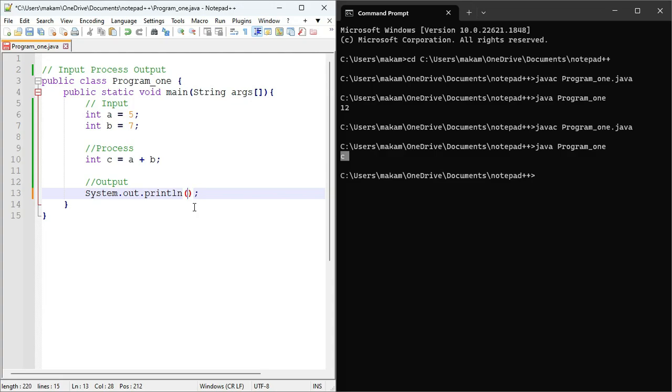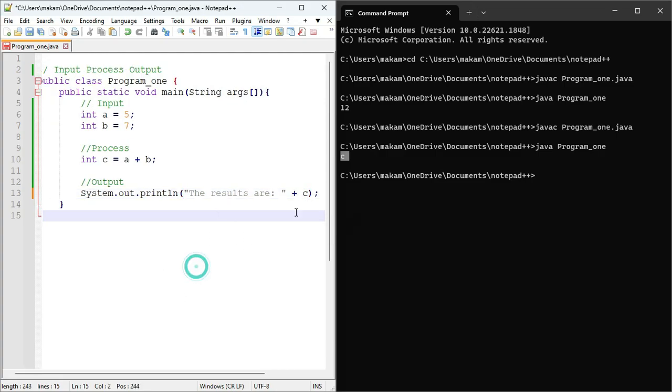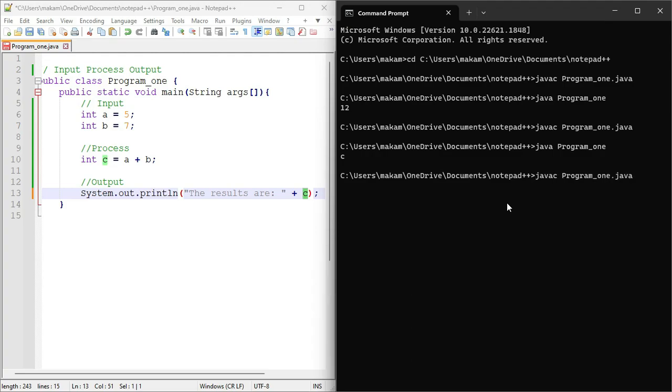So what we can do then is put two quotations and say the results are. This is going to get printed out exactly the same. Then at the end, we add a plus sign, not underneath the quotations, and then the variable that we would like to print. So what's inside the variable is going to get printed out exactly the same.